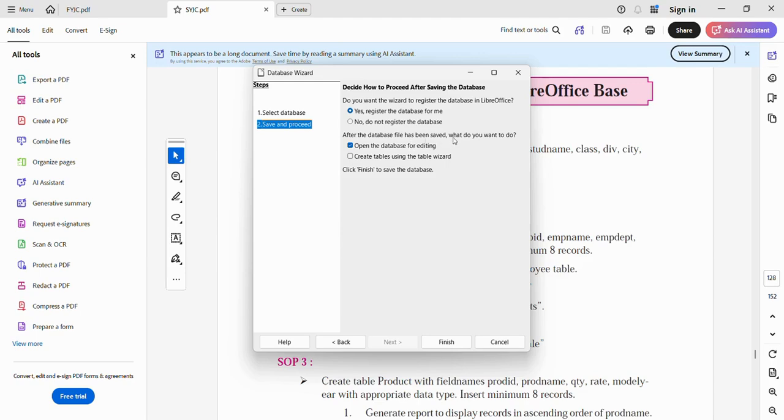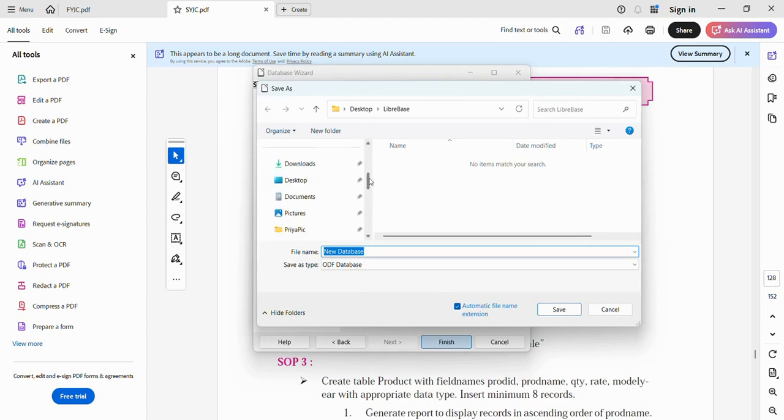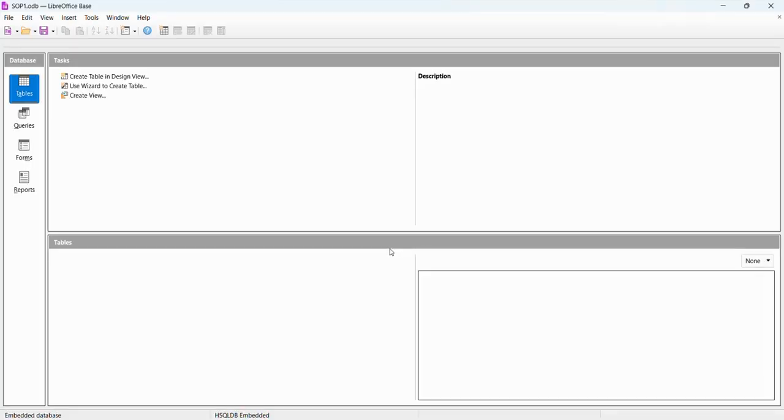After the database file has been saved, what do you want to do? Obviously, I want to edit and enter the data. So open the database for editing. Finish and save. Now here I have already created a folder on the desktop LibreBase. I'll save it and give the name SOP1 as my database file. Save. Now in this software you can see that there are different types of options available: tables, queries, forms, reports.